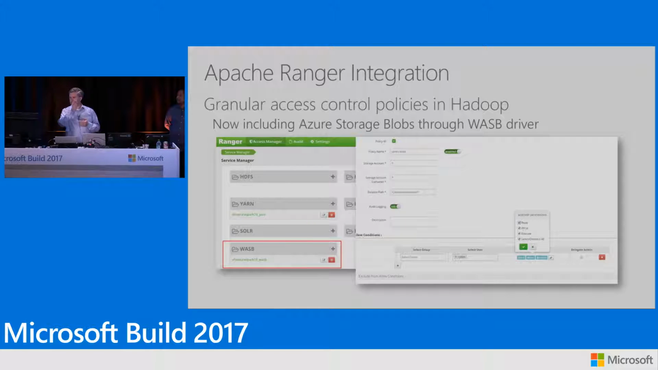You can point to a specific relative path in a specific storage account or container, and you can say only this user can have this specific access. So it gives you that sort of low-level granular access control in the standard Ranger framework. And this is coming as part of the Secure HDInsight preview in July.